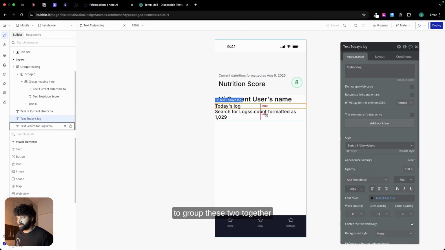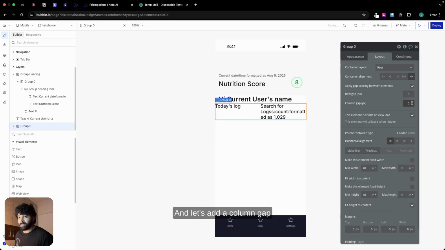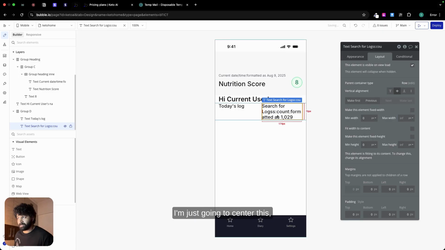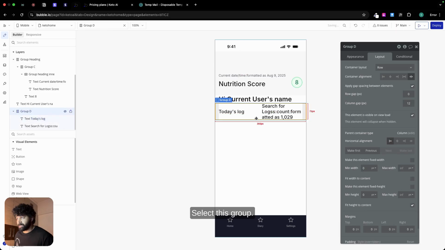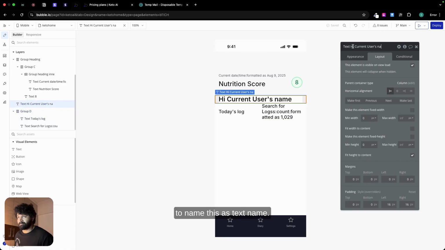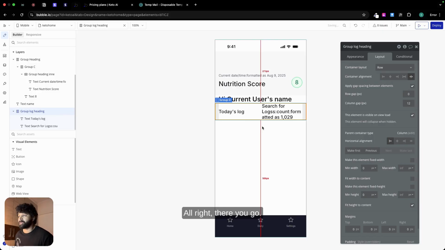And now we're going to group these two together into a row container. Let's make it space between, and let's add a column gap of 12. And let's also add a padding of 16. Looks good. I'm just gonna center this as well. Select this group. Okay, looks good. So I'm just gonna name this as text name, and this group is going to be group log heading. All right, there you go.